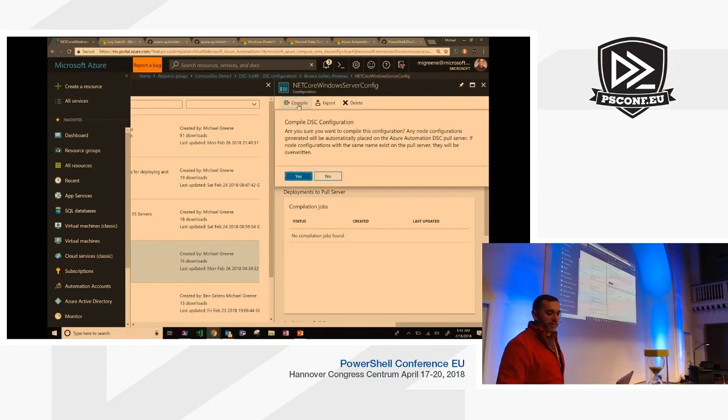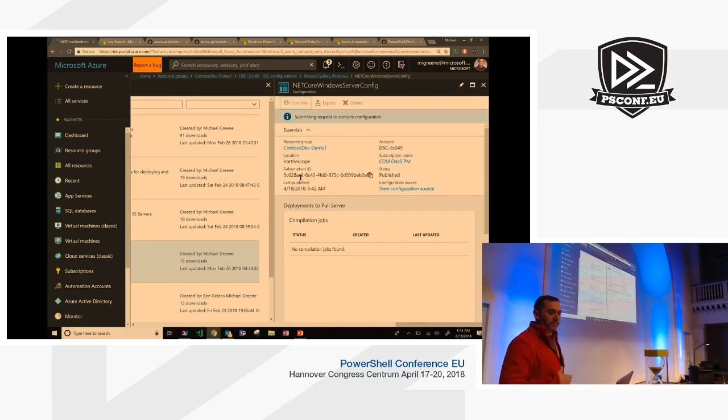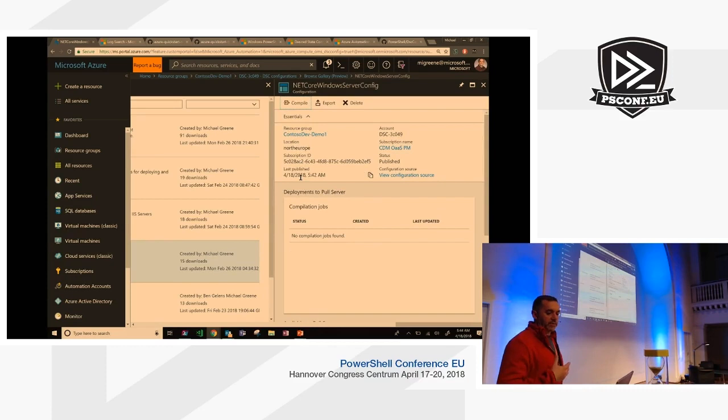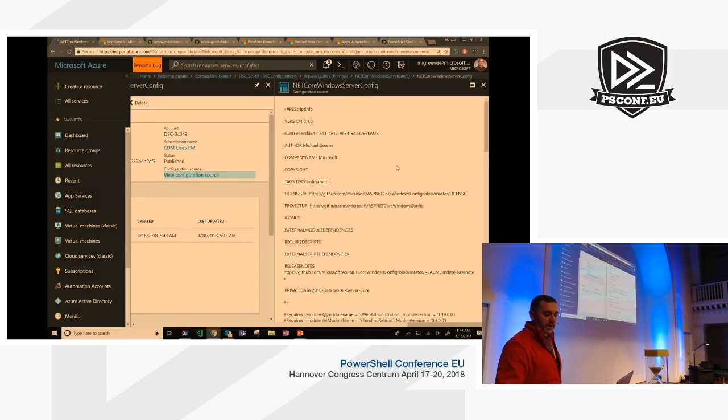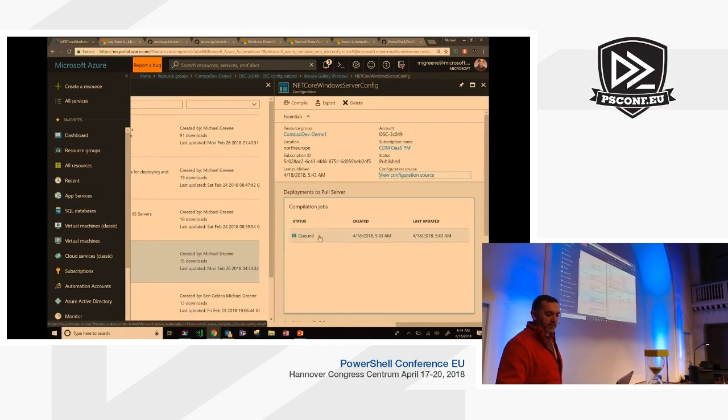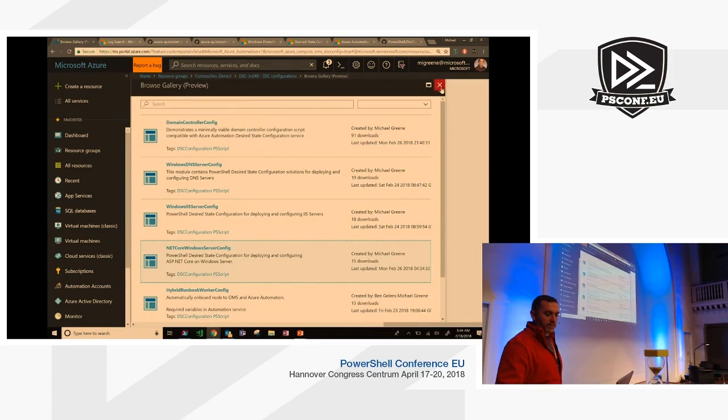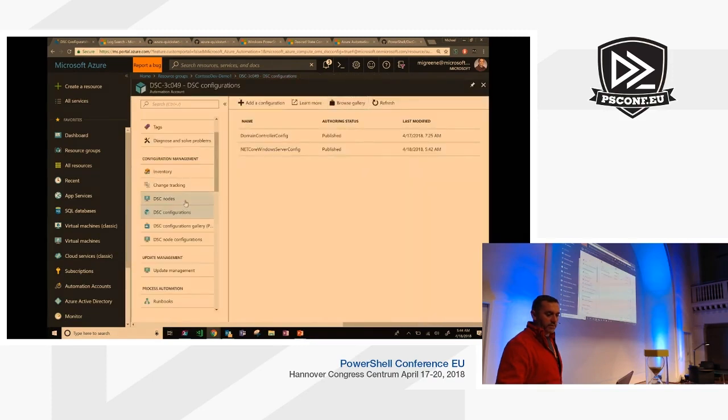If you've authored configurations on your local machine, you've seen that you author it using the script and then you compile it. So here I've got the configuration. I can go in and view the configuration source. I can't make changes. We're looking at whether or not we should do that. But you'll see you can compile the configuration here in the service, and then I'll let that compile and switch over and just look at nodes.